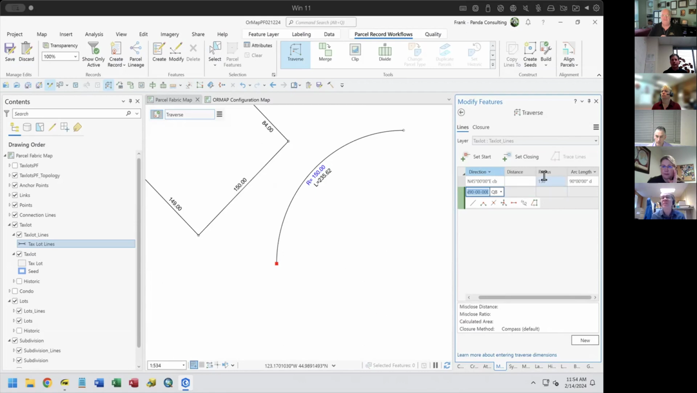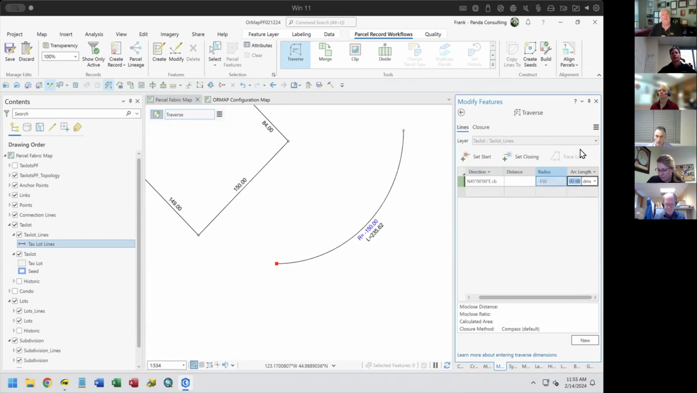My radius is 150 feet to the right, so my radius is out here. My central angle, notice it said I inputted D, so it remembers that. Even though it's inputting it every single time, if I go and change this, it automatically will change the line that has been drawn. That's still part of my traverse on here.